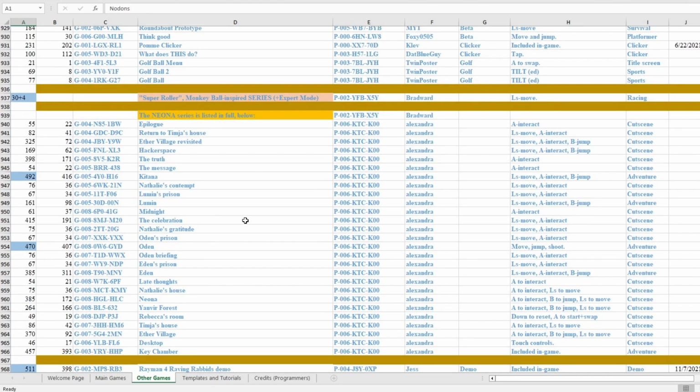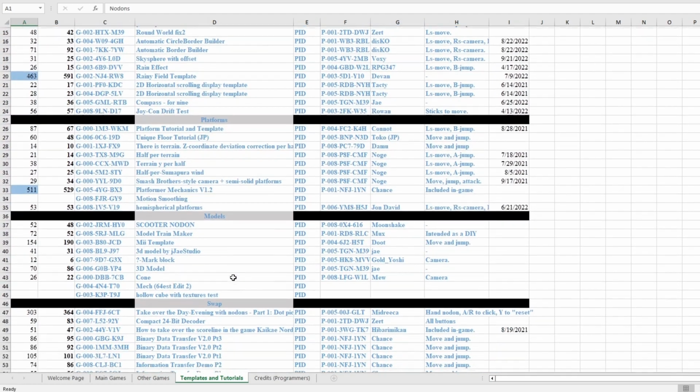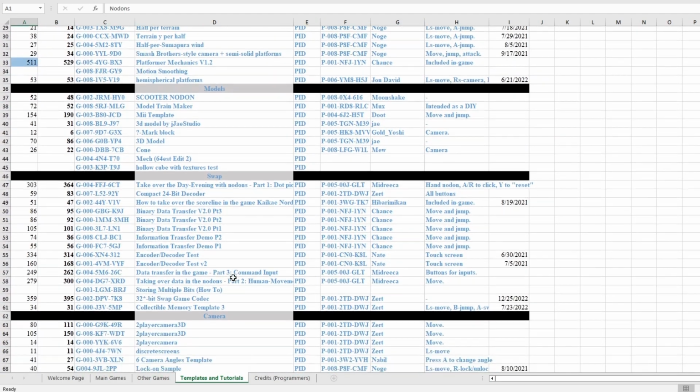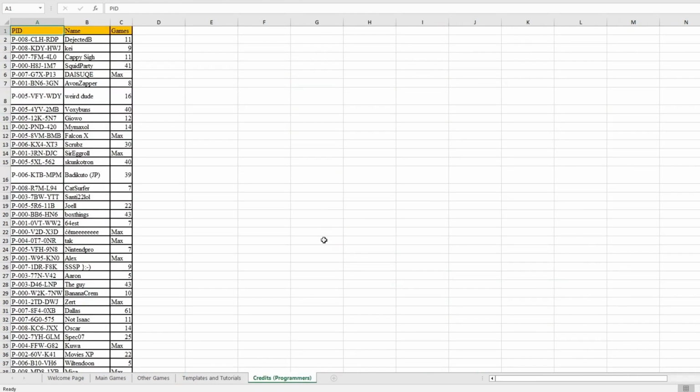Yep, these ones. And then the templates and tutorial sheet features various things you can use to help you create your own games. Compared to the previous version of the sheet, I vaguely organized them according to their intended application. And then finally, the credit sheet.